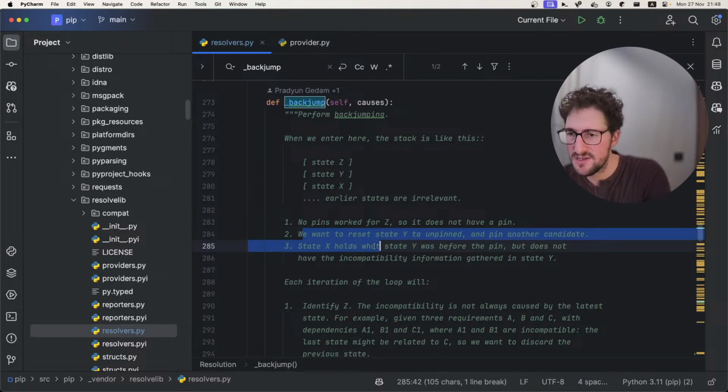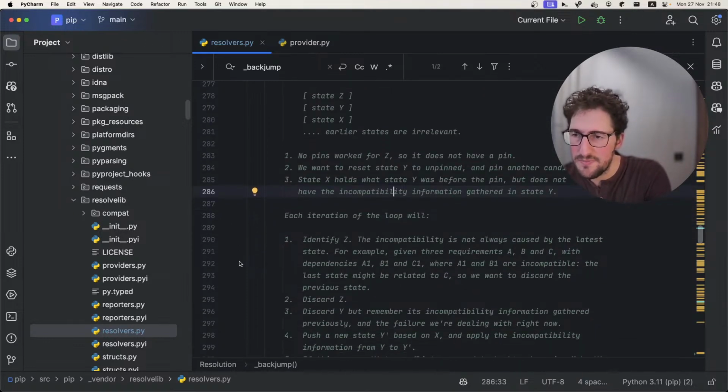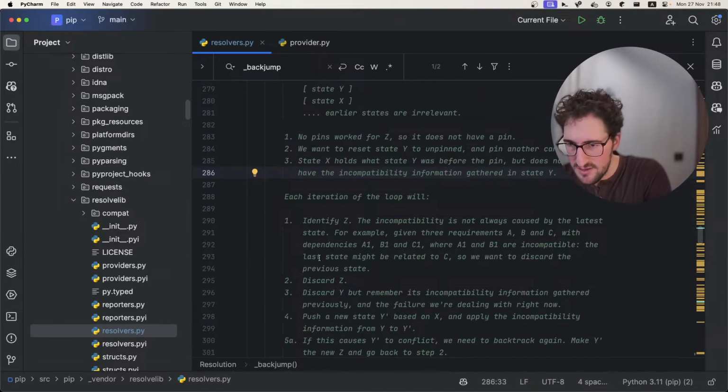State X holds what state Y was before the pin, but does not have incompatibility information gathered in state Y. Each iteration of the loop will identify Z. The incompatibility is not always caused by the latest state. For example, given three requirements, A, B, and C, with dependencies A1, B2, C1, where A1 and B1 are incompatible, the last state might be related to C, so we want to discard the previous state. So we discard Z.